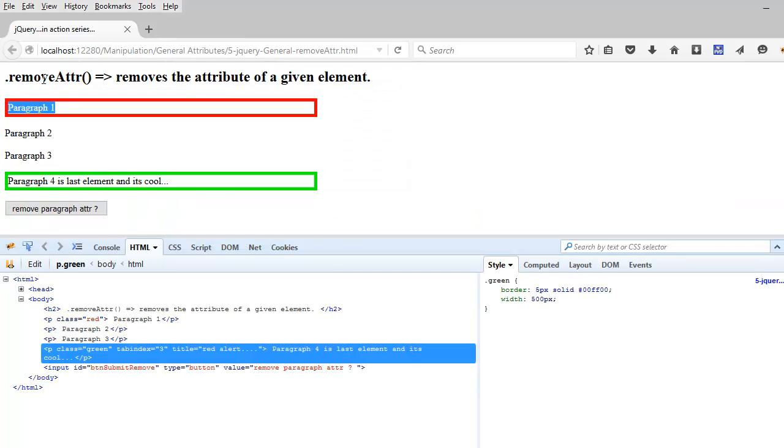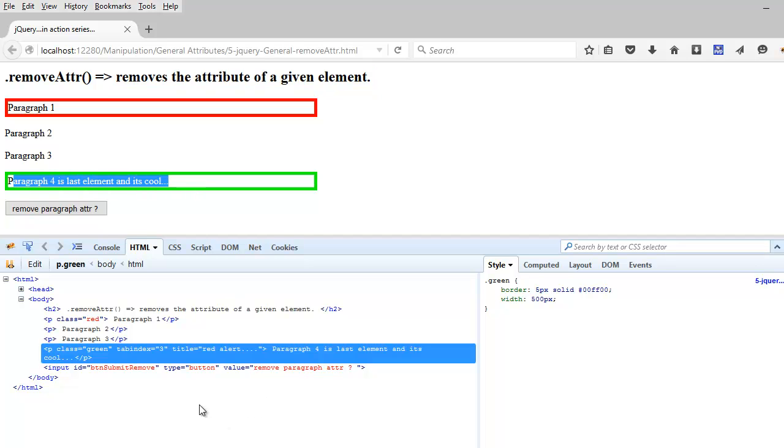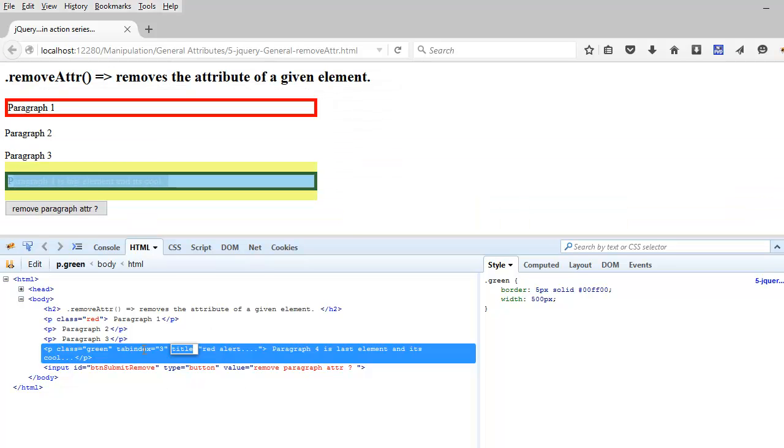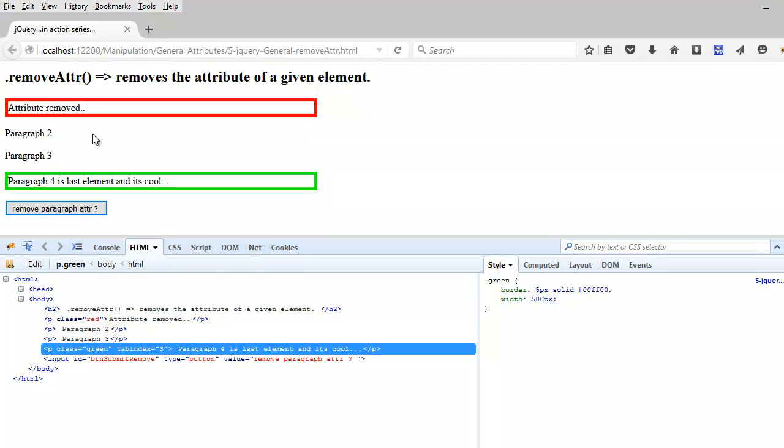So we are going to use the remove attribute function, which will remove the attribute completely from a given element. You can see over here that I'm trying to get rid of the title attribute using jQuery. So when I click this button, you'll only see class green and tab index 3, and this text will get updated saying that the attribute has been removed. So let's click on that, and you can see the title and red alert is gone. They are gone, and this text is updated to say it's removed.